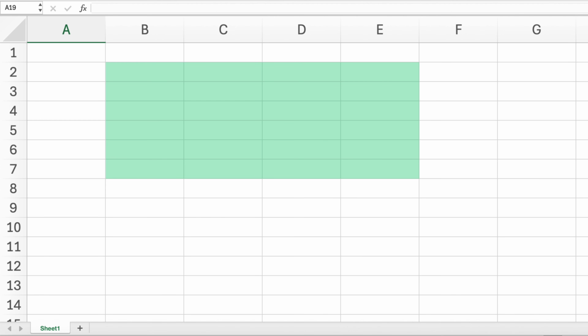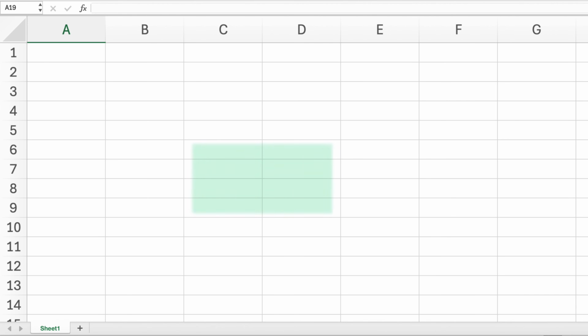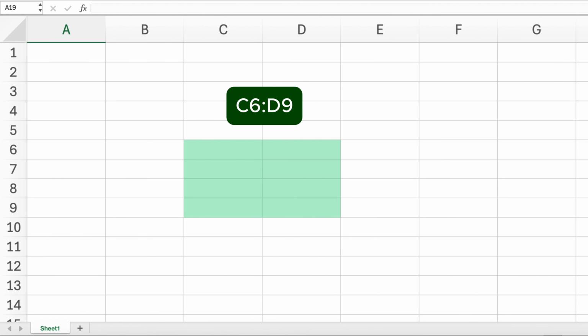Let's look at another example of a range. Here's another example of a range, from C6 to D9. It covers 2 columns and 4 rows, forming a compact rectangular block. Great! Now that we've learned what a range is, let's move on to the next topic.